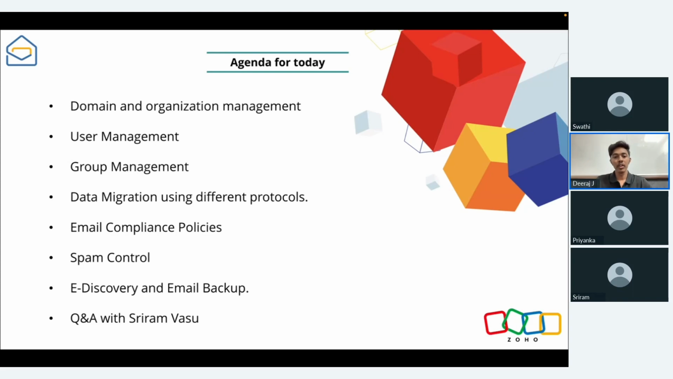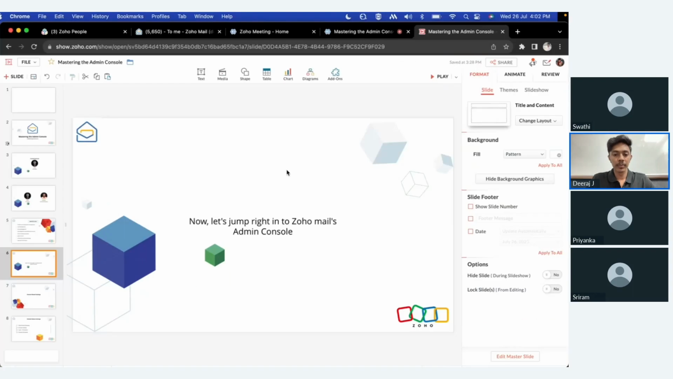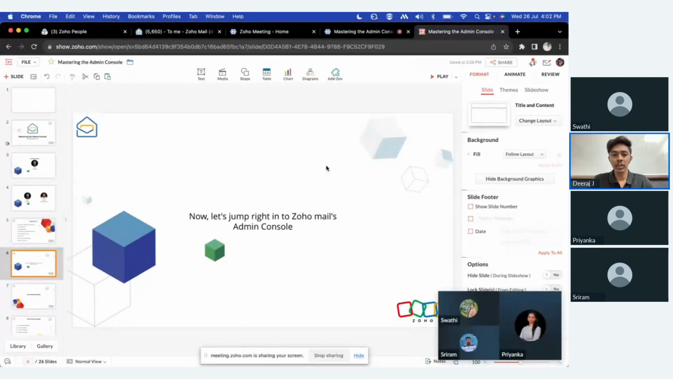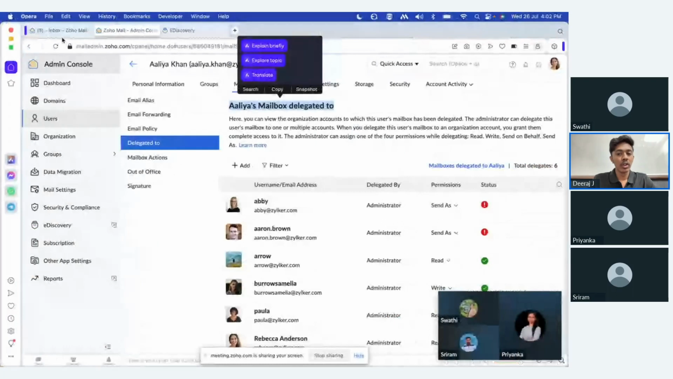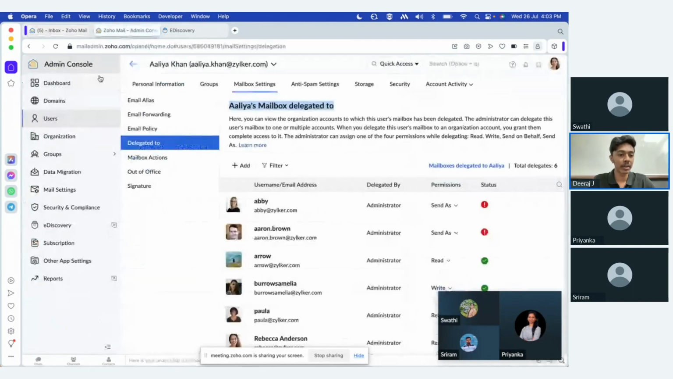All right. So let's jump right into Zoho Mail's admin console. To access it, you can go to your Zoho Mail application, which is mail.zoho.com, and if you click your avatar right here, you'll be able to see the admin console. This button is only available for super admins and administrators. So if you're an admin or a super admin in your organization, you'll be able to access the admin console with this button. Once you click that, you'll be redirected to your admin console.